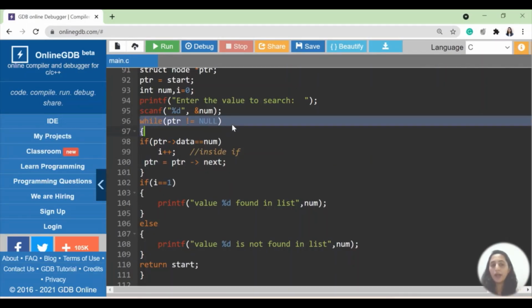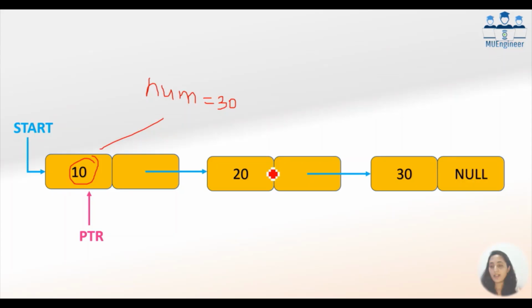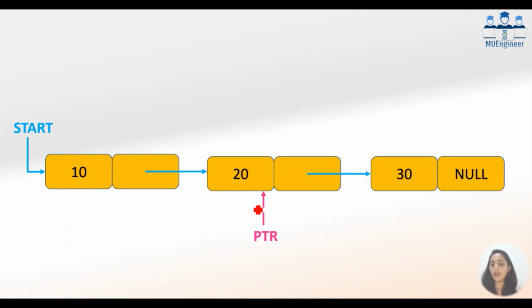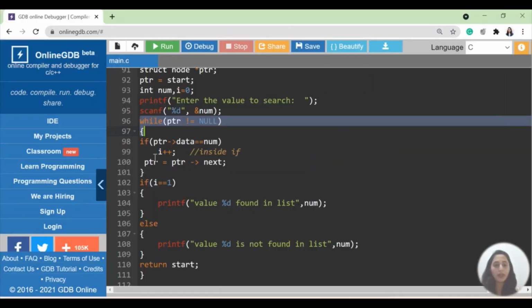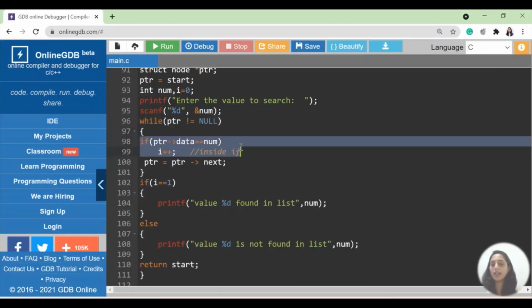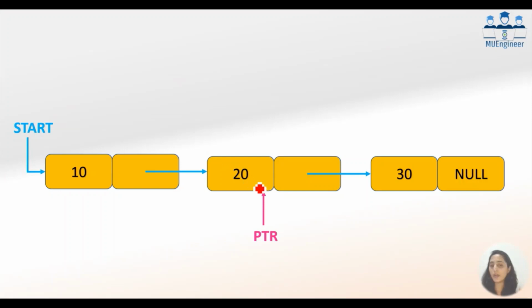Again I'm inserting the while loop. Again it is checking whether my ptr is null. So no, we are in the next node, 20. So here my ptr is pointing to 20. Now what I will do is again check the condition whether this ptr.data is equal to num. Num is holding 30 and ptr.data is 20. So is this condition false?